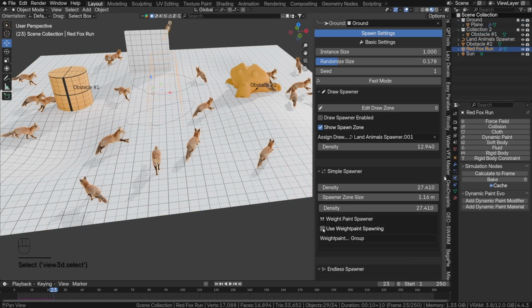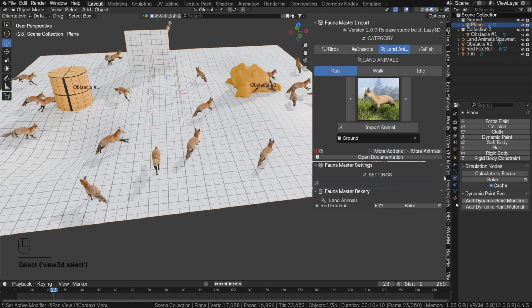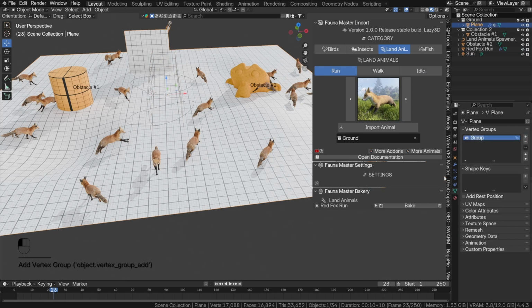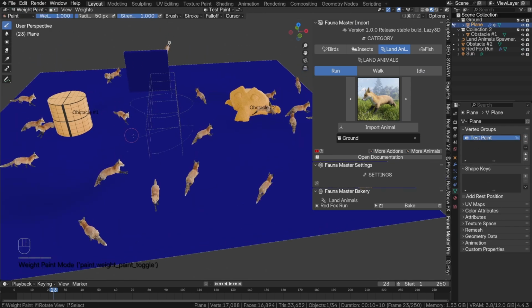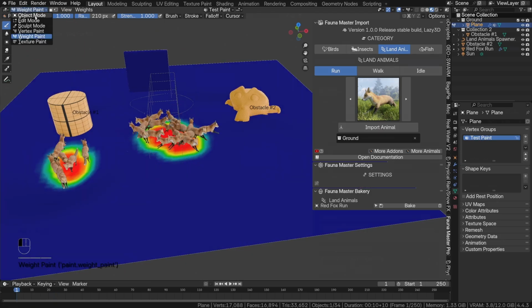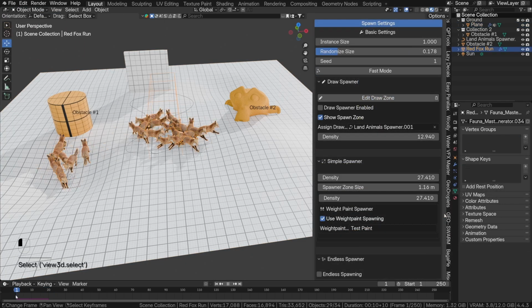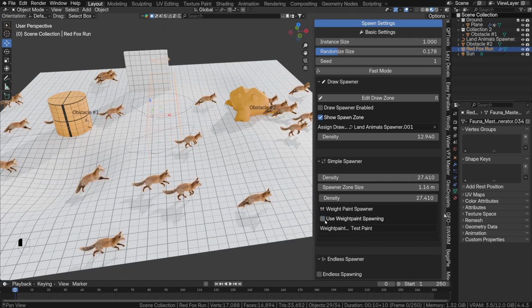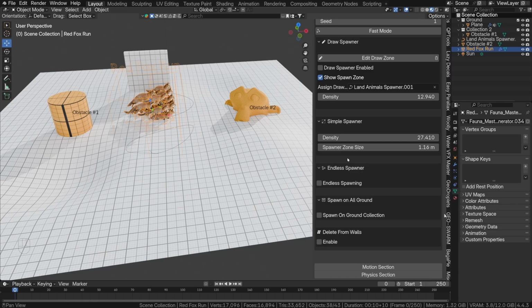Enable weight paint spawning. Set a name for vertex move. Now, select your ground object. Create a vertex group with the same name, switch to weight paint mode, and paint the density distribution. For simplicity, let's stick with the simple spawner. When enabled, you'll also see options for spawning across the entire ground.